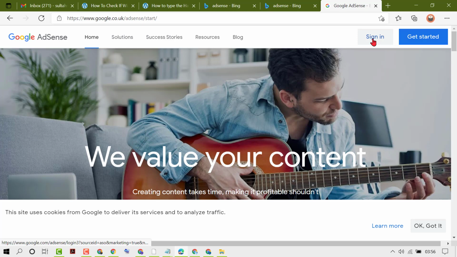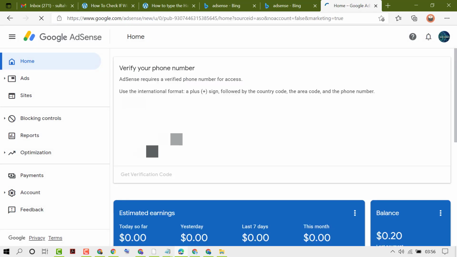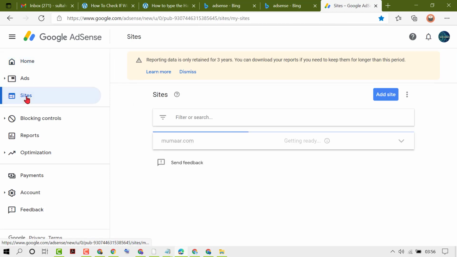Click on sign in to get started and sign in with your Gmail account. After that, click on sites. In here, click on add site.